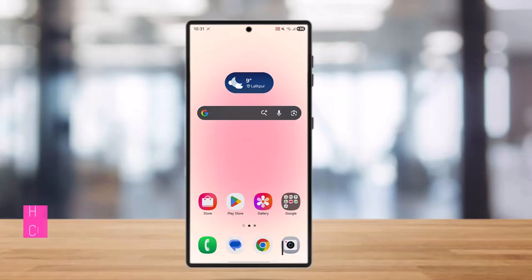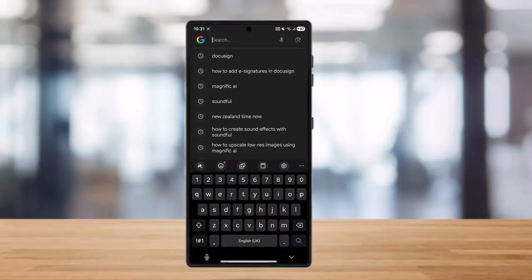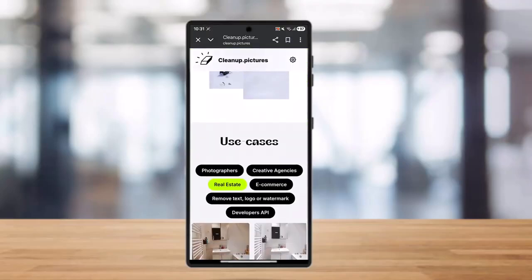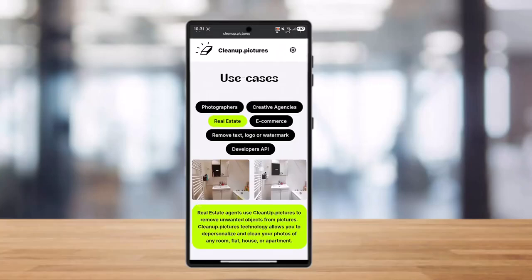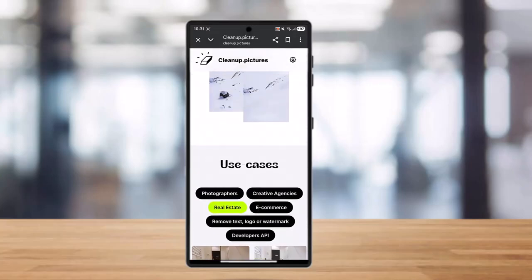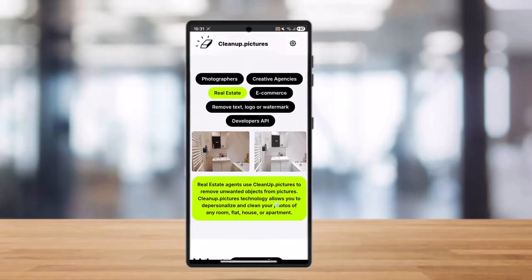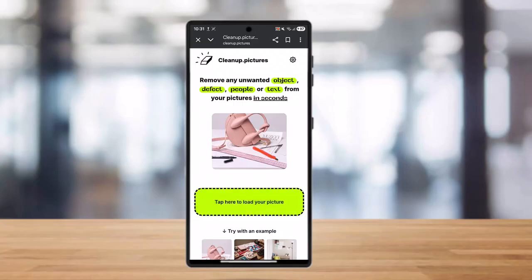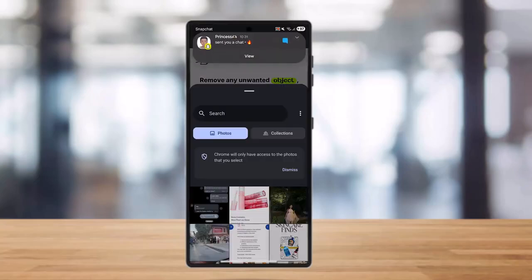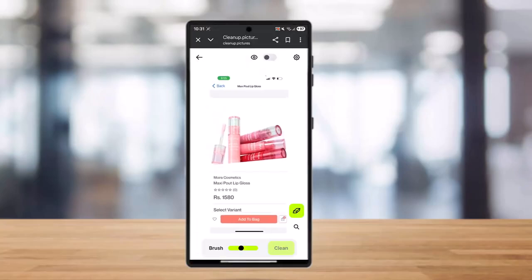So today in this video we are going to discuss how to remove backgrounds with Cleanup.Pictures. So without wasting much of our time, let's get straight into the video. So if you want to remove backgrounds with Cleanup.Pictures, then all you can do is simply go and open Cleanup.Pictures. Once you do this, you can simply use this website and upload your picture in it. Once you have uploaded your picture, you can either upload it or drag and drop the file.